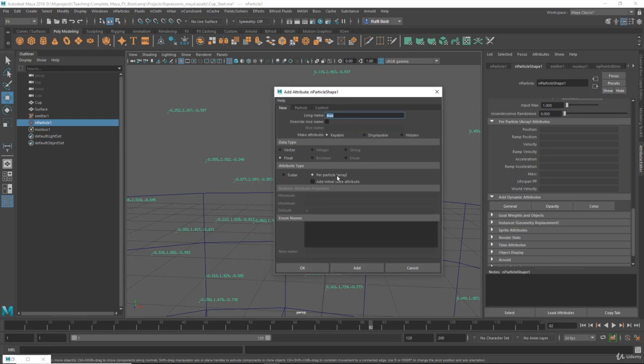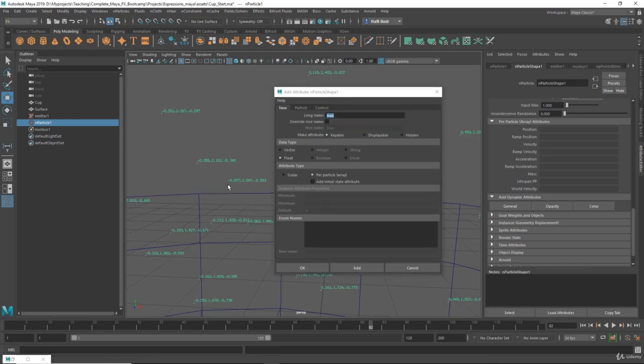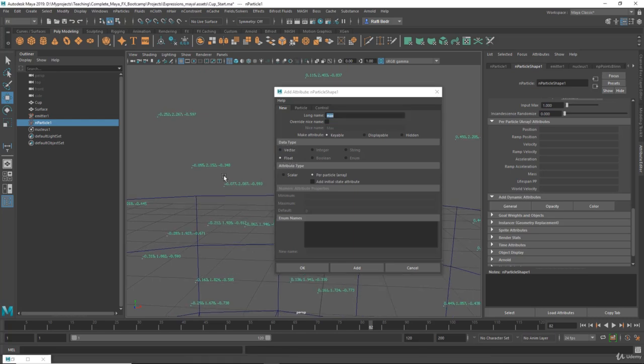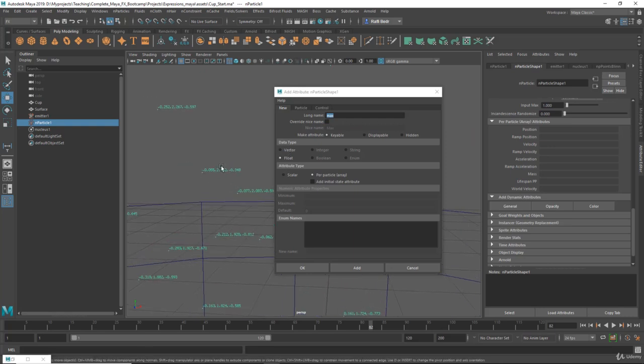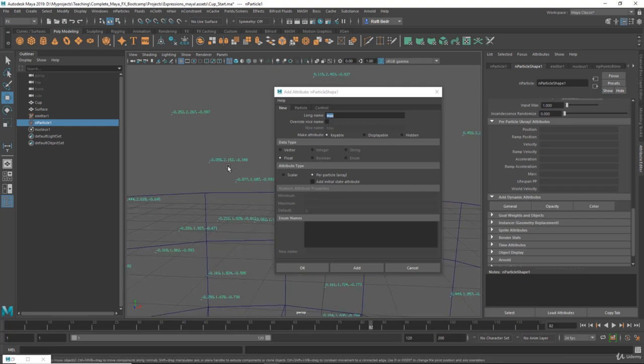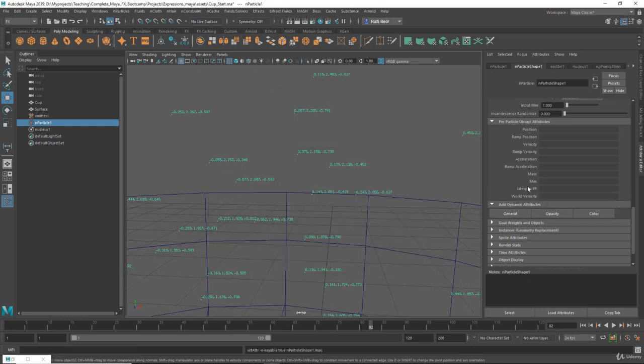Here make sure you check per particle array. We want to change the data type to float. Make sure it's float because we want just one value. If you select vector, this will give you 3 values again. So we need to select float in order to see just one value in the viewport. Let's click OK. As you see, the max attribute is here.